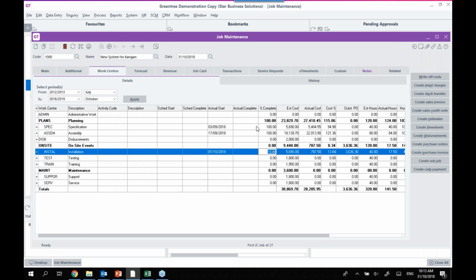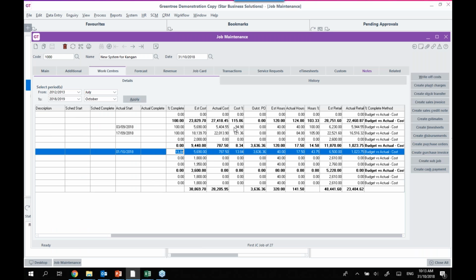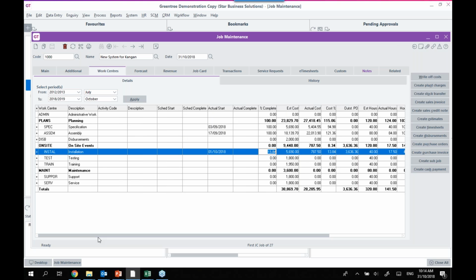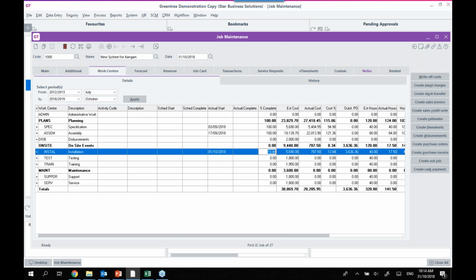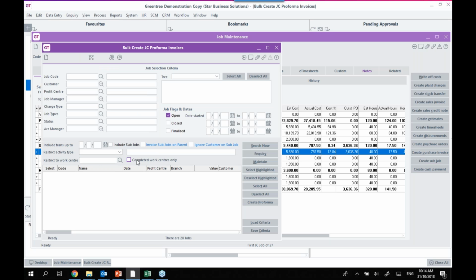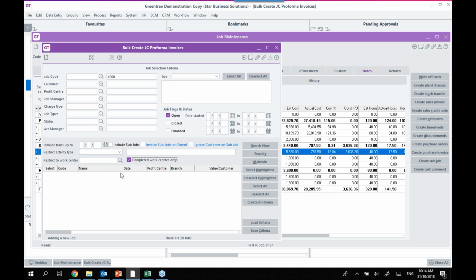So if I come in here, I can have a look, and once again, I'll scroll across a little bit. So I can start seeing, once again, what I've completed to date. When I get to actually invoicing this project, one of the things you can now do with Work Center plans is, when coming into your bulk create invoices, there's an additional tick box to say completed work centers only. So let's go ahead and select that project and tick that box and hit search now.